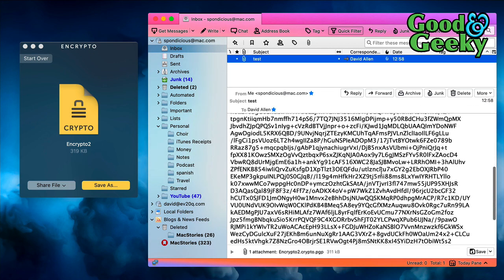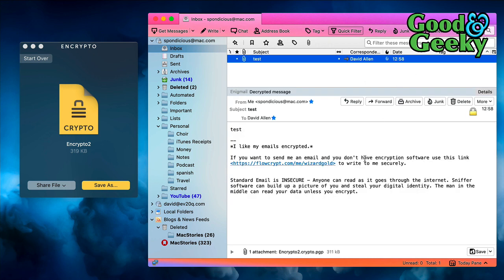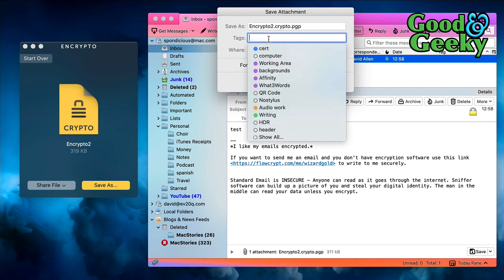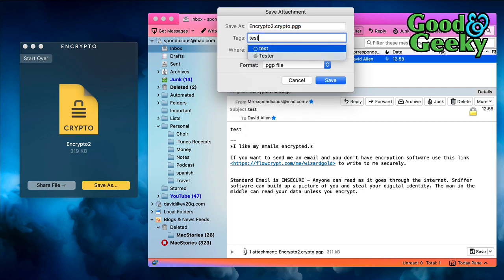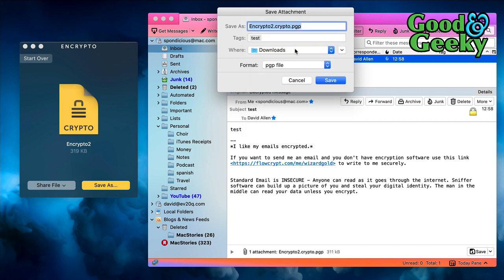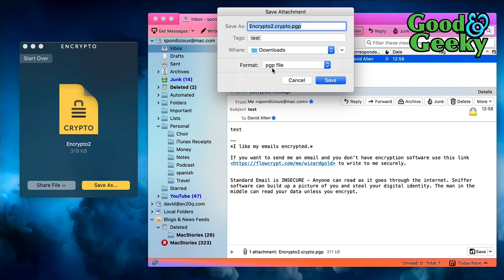If I want to have a look at this, I need to click on decrypt. Okay, so that's the thing that I sent. There should be an attachment. There's the attachment, look. I click on save the attachment. And as you see, it's coming encrypted. So let's put "test" in there because I want to flag that as being a test document. I'm going to save it into downloads. That'll do for the moment.